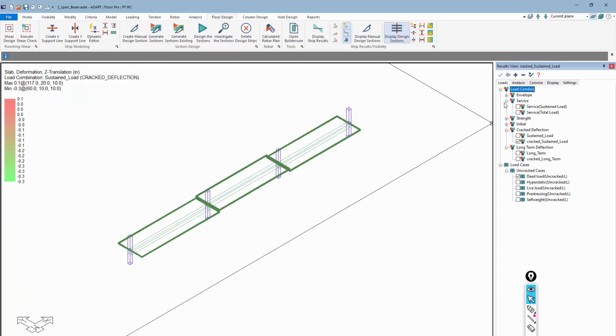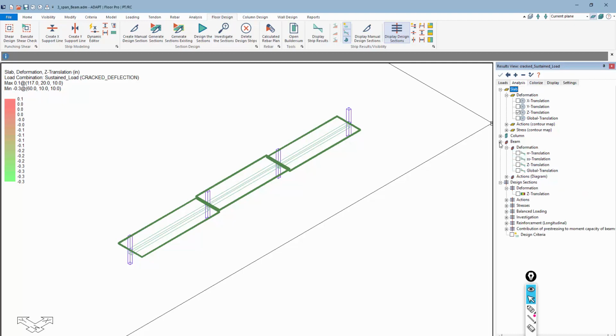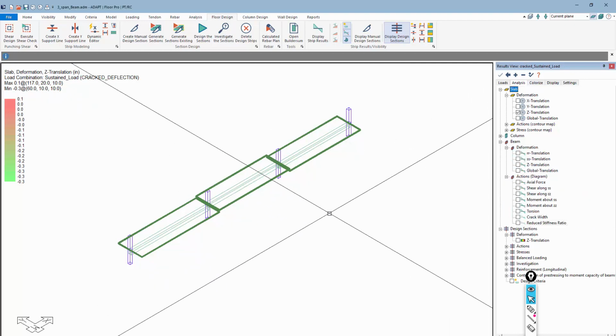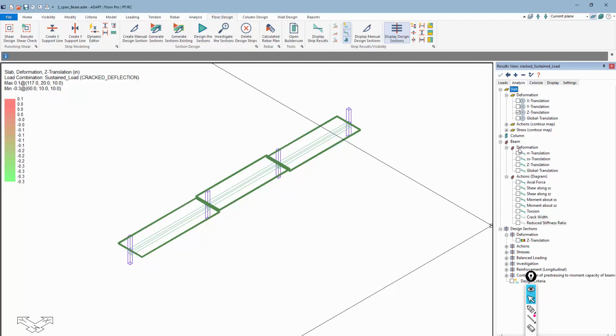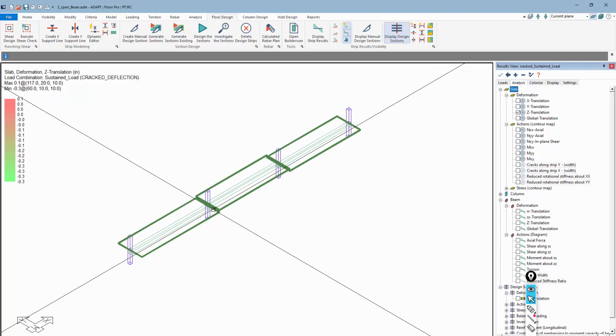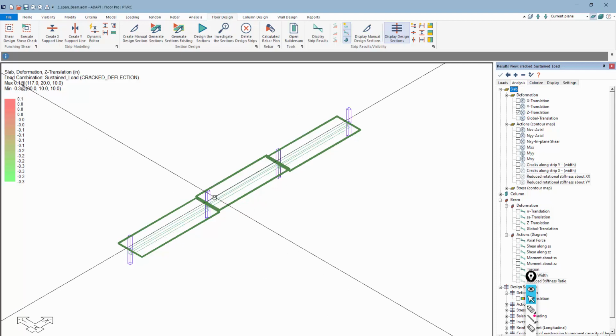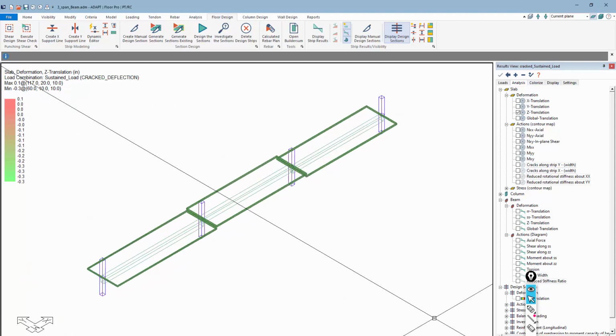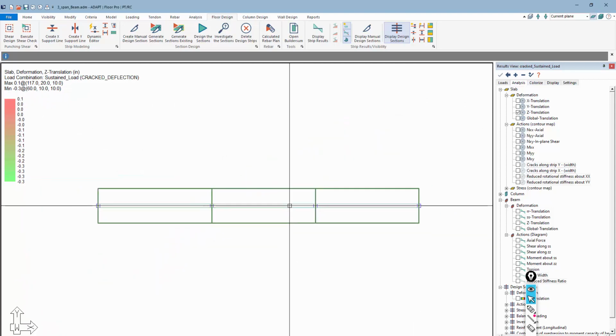And further to that, if we go over here to analysis using the cracked combination, this is cracked underscore sustained, you can see that for beams, if we check actions, we can actually look at the reduced stiffness ratio for the elements. And that can be done for the beam or also for the slab. If we look at the reduction here, this will essentially yield no result because there's no reduction in stiffness for this particular case. And that would also bear itself out potentially in the stresses.